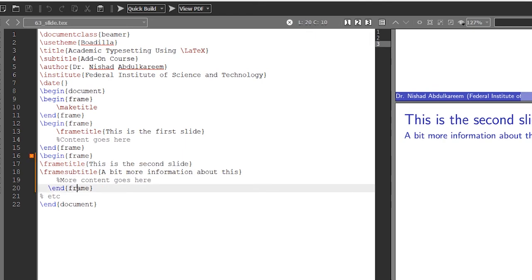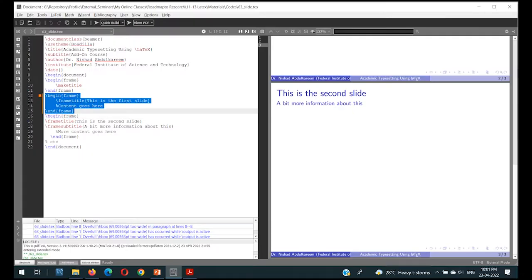So it is printed as it is here also. Then after that, you can see frame subtitle, a bit more information about this. So it is printed as a subtitle in the third slide. So you can see that frame is the main component here.